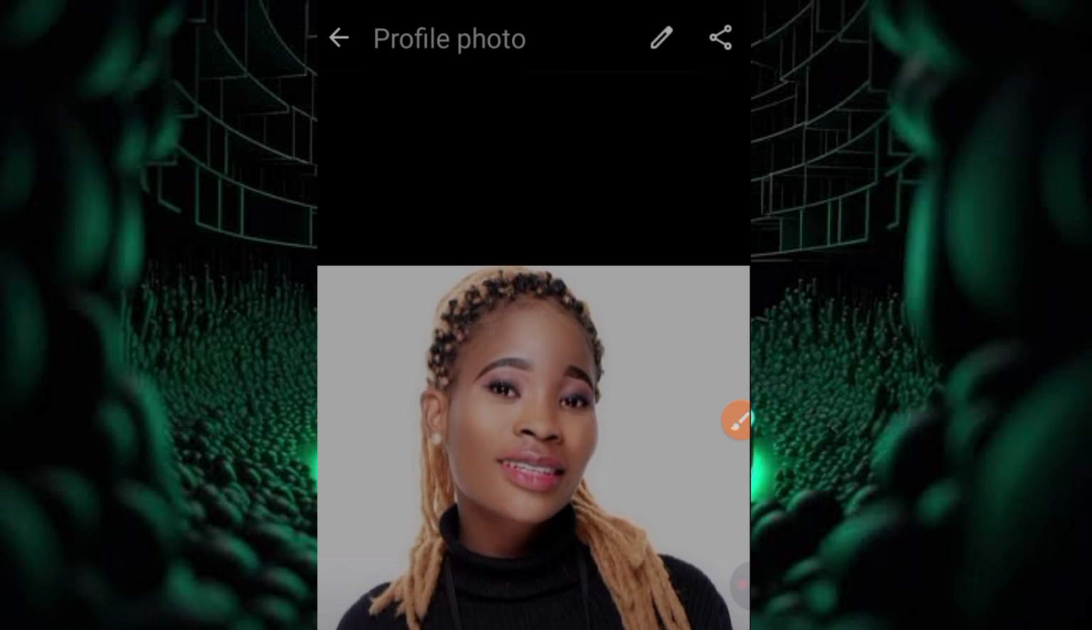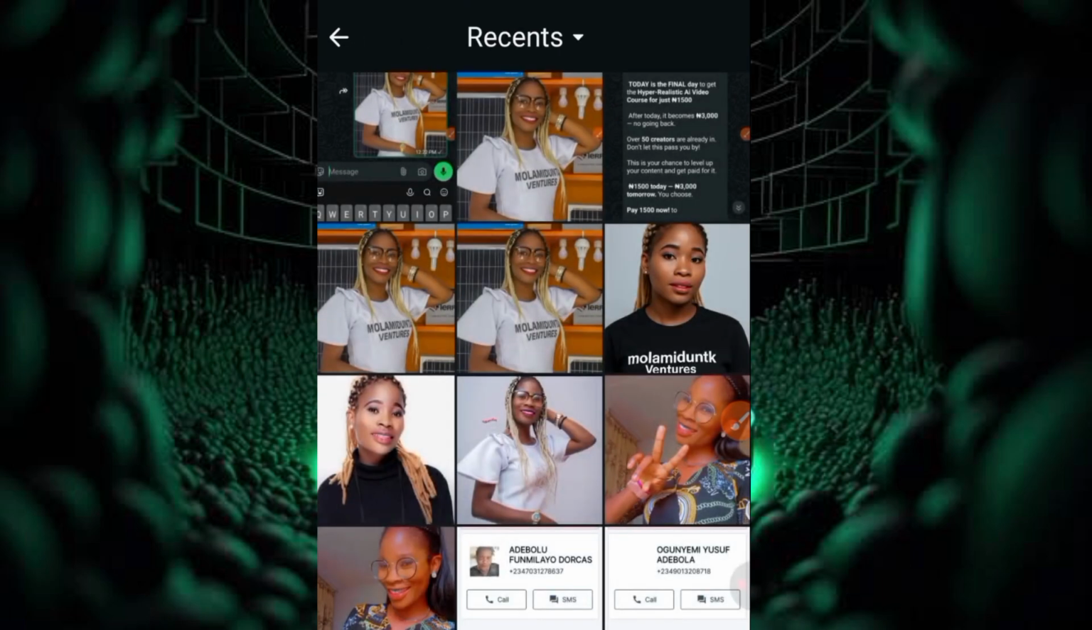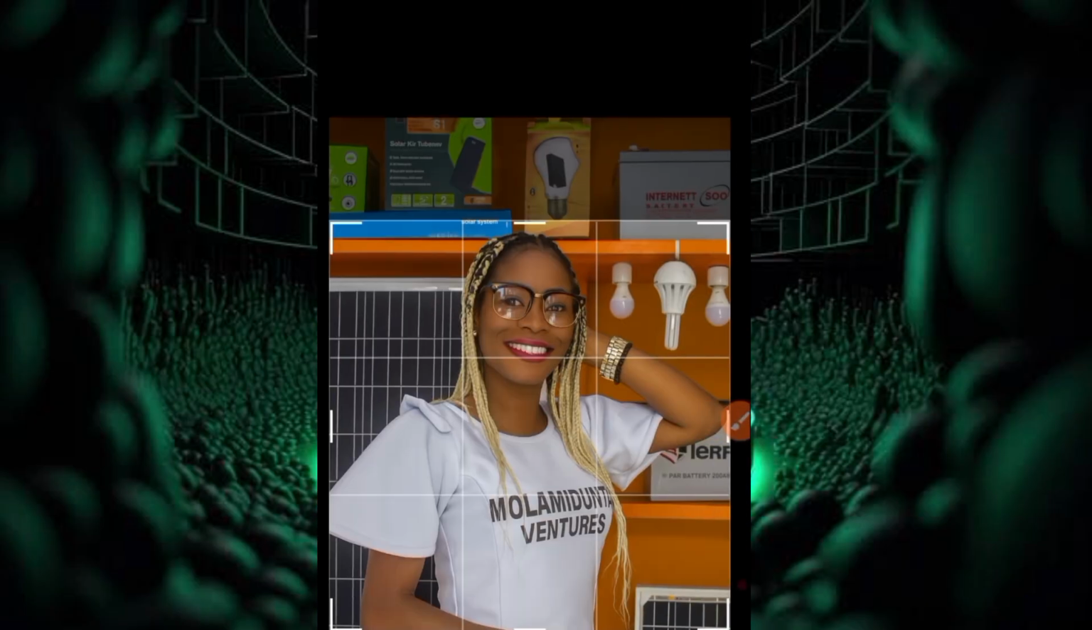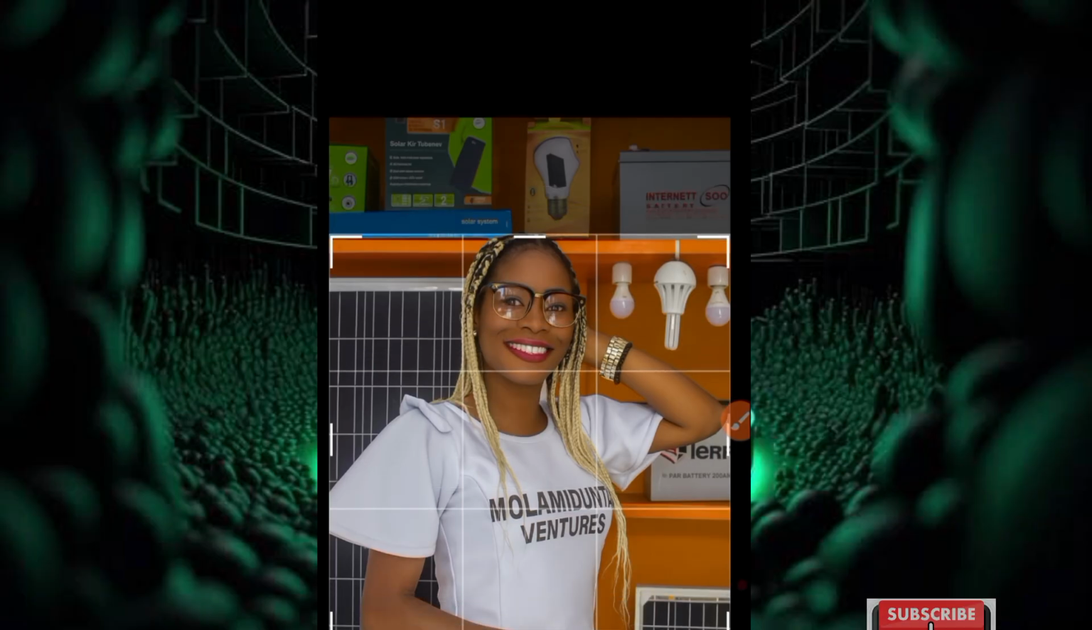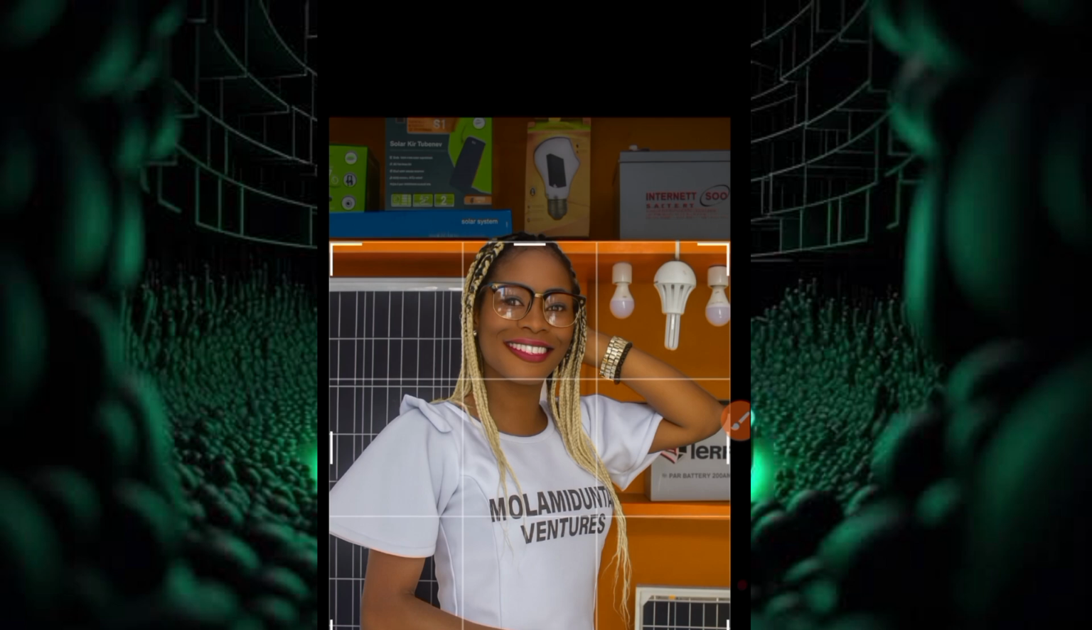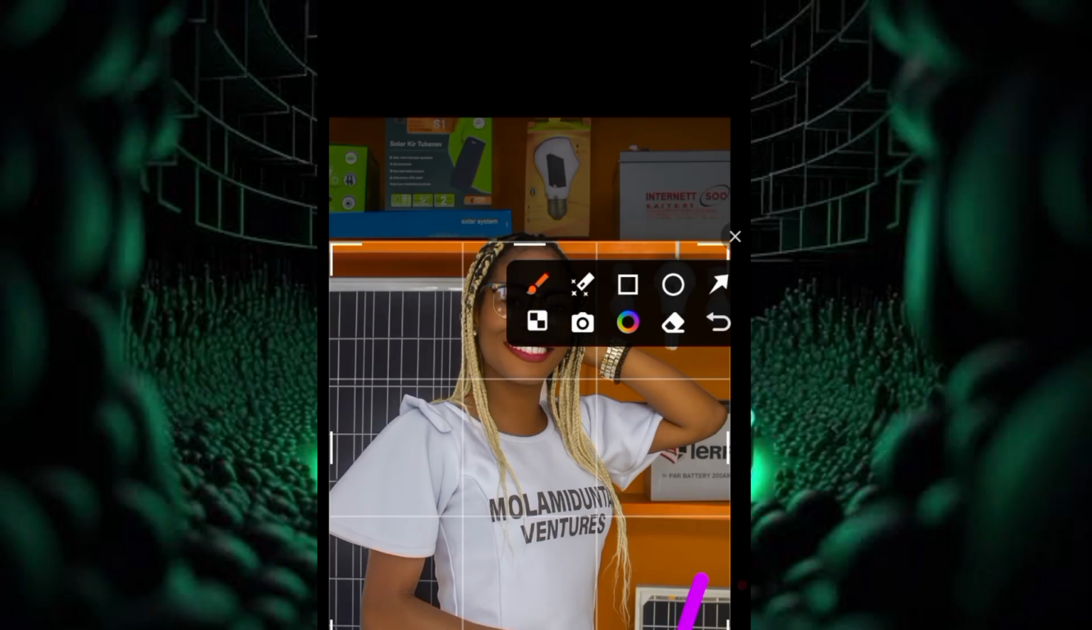Now click on gallery, because I'll be selecting a picture from here. Let's say I want to use a picture that actually portrays my business well. This picture I'm using is actually generated from ChatGPT. You can see it is actually a very clean picture. It is very clear. So just crop the picture to exactly how you want it to be cropped. Then you click on done once you're done.